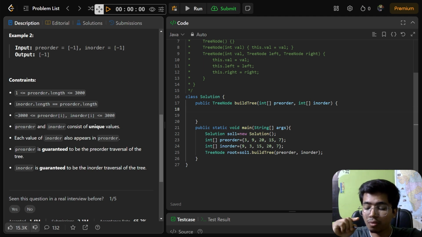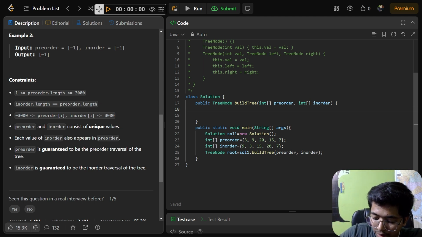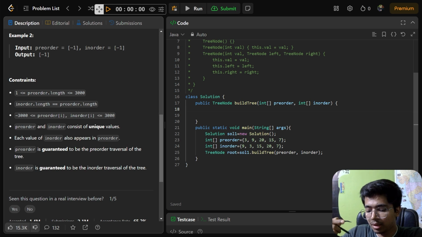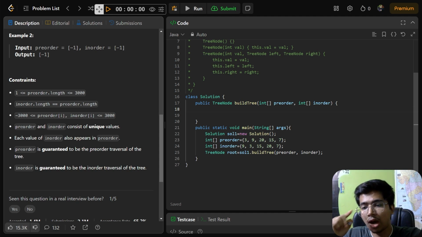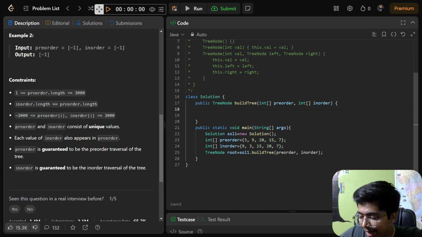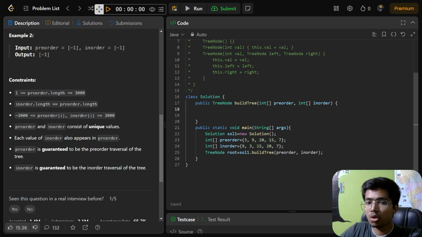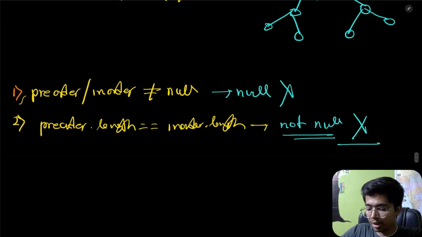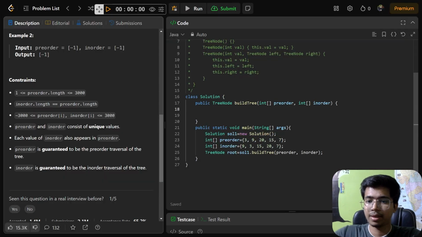One thing we can notice from here: if in any case preorder becomes null or its length is not valid, we'll end our loop and return there. That is the base case. If we get a null condition, that violates the constraints, so we'll end our program here. Preorder and inorder must not be null. If it becomes null somehow, we'll stop our program. So this is the base case. Let's write the base case.